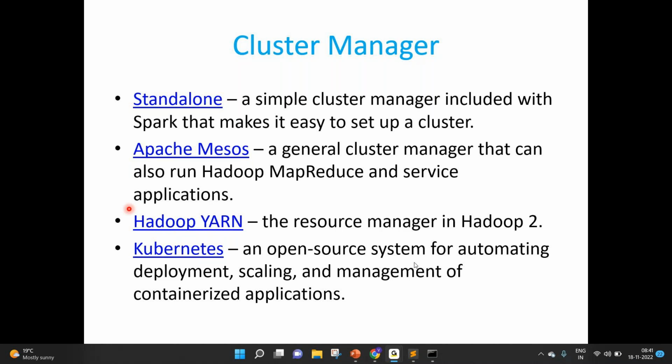Remember, standalone cluster manager is never used in the projects. It is only for learning purposes. Standalone cluster manager is never used in real-time projects. It is mostly Hadoop YARN which is popular as a cluster resource manager.